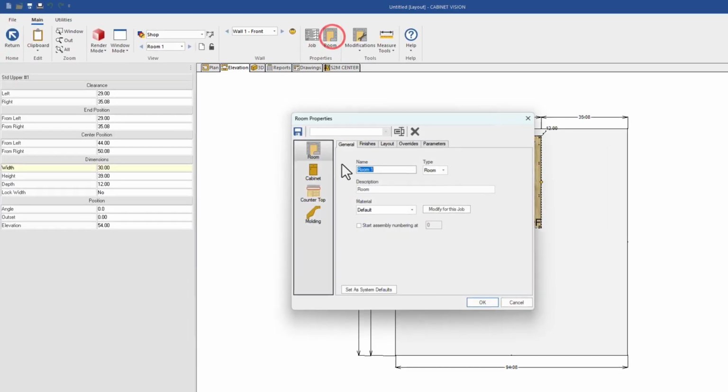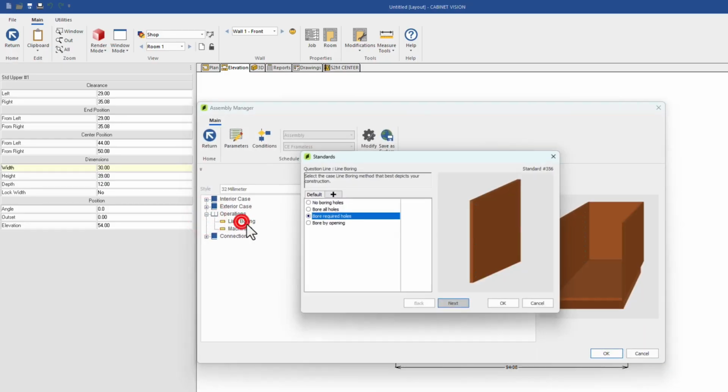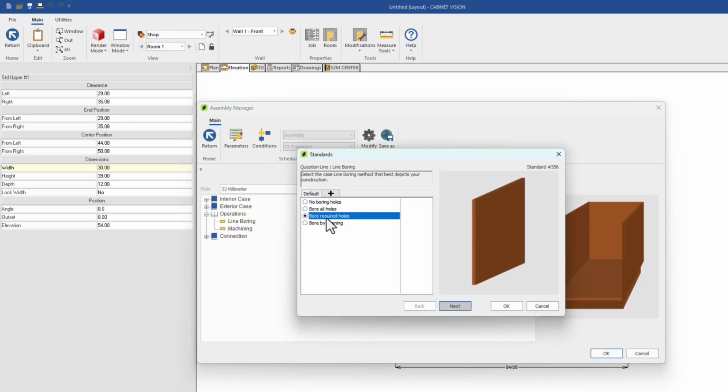So currently, if I go into my room settings and modify my construction, if I go to operations and go to line boring, it's currently on bore required holes.